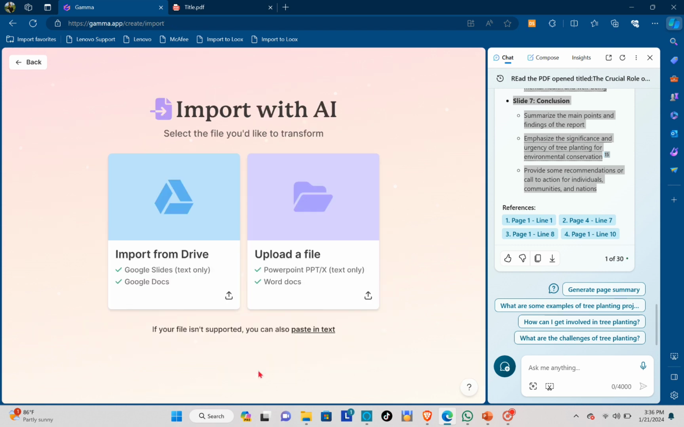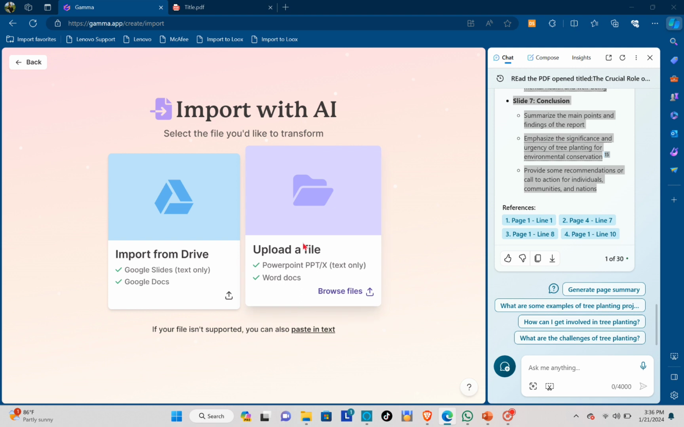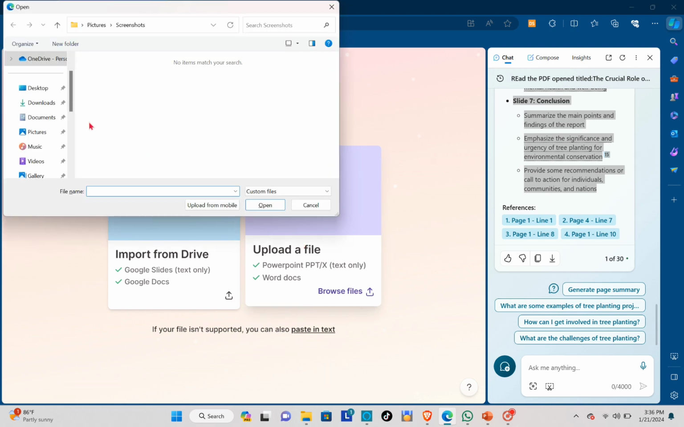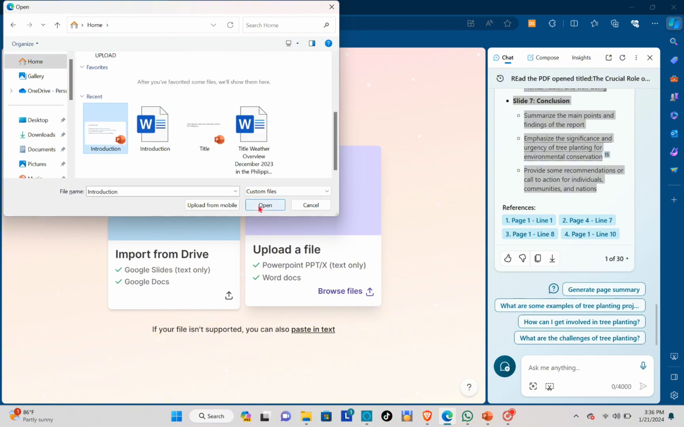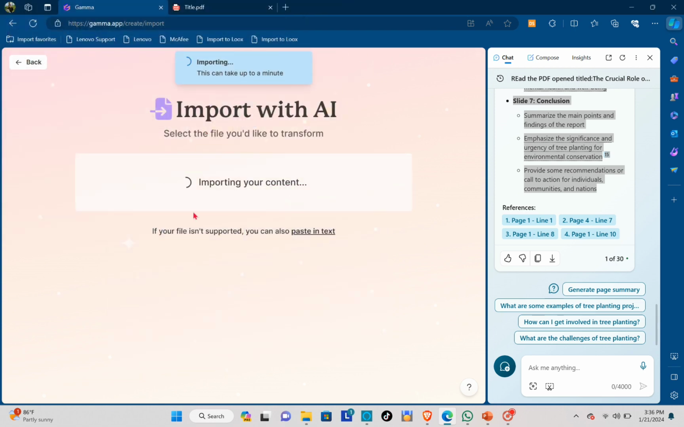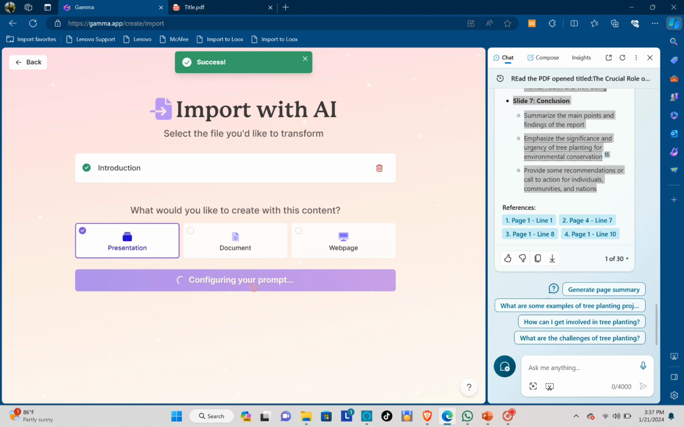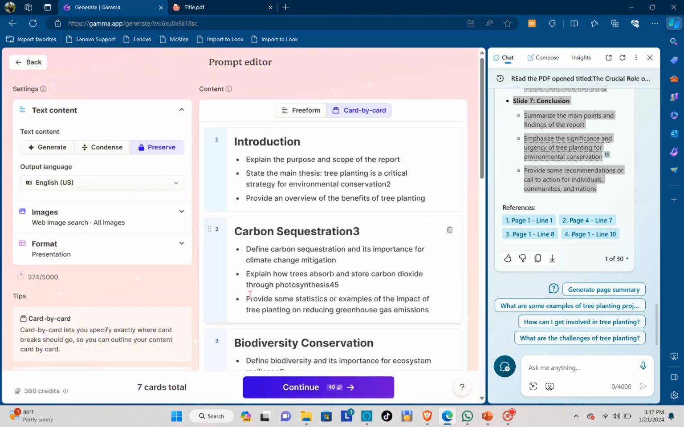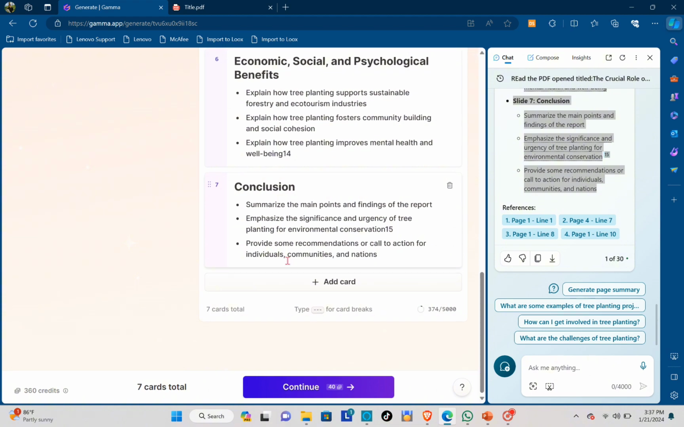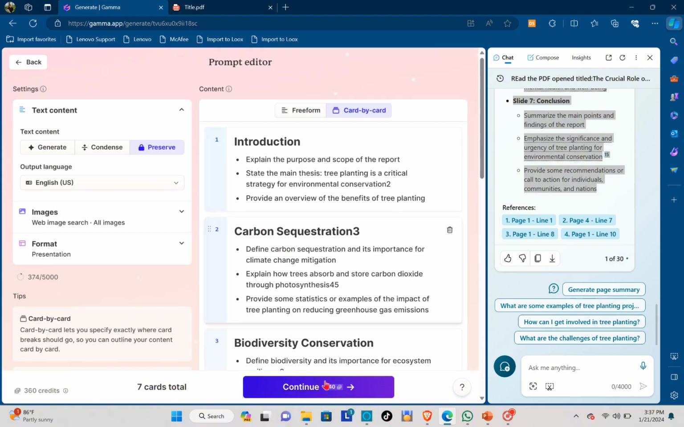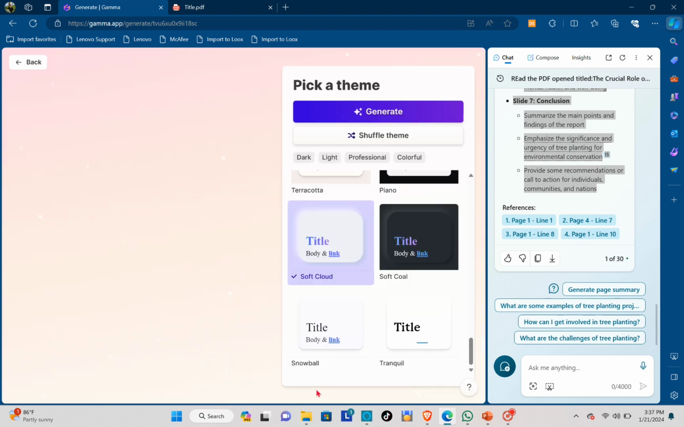So just click on import files and then click on upload a file to browse your files from your PC or laptop. So let's locate the PowerPoint that we have created, click on it, and then click on open. Just wait for a few seconds until the import process is complete. Okay, this will take a few seconds, so you just have to be patient. Now click on continue. To configure your prompt, you just have to wait for a few seconds again. And then here, you can see now the 7 slides. Now to beautify it, just click on continue.